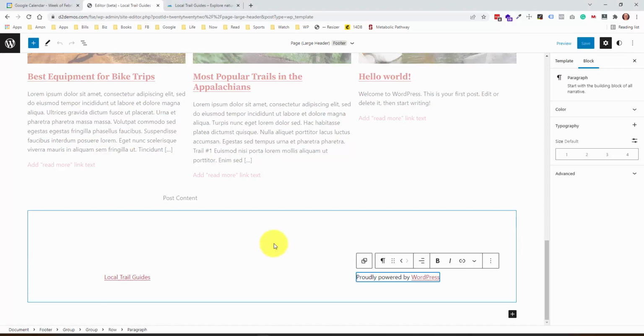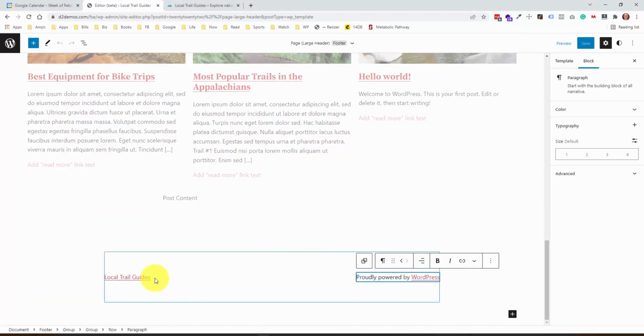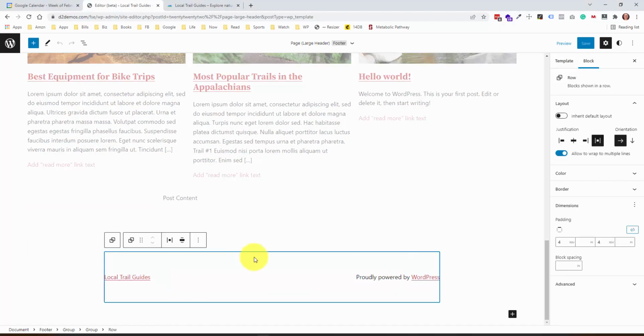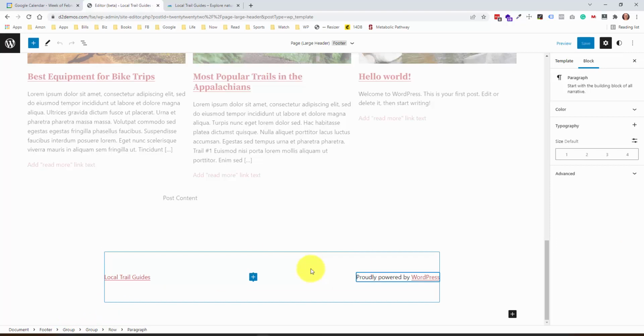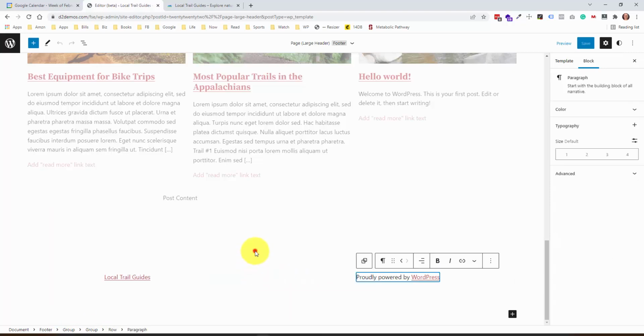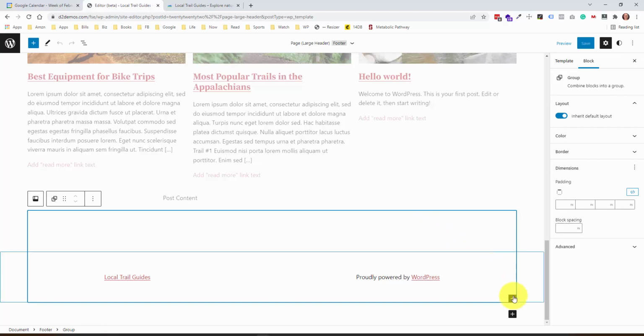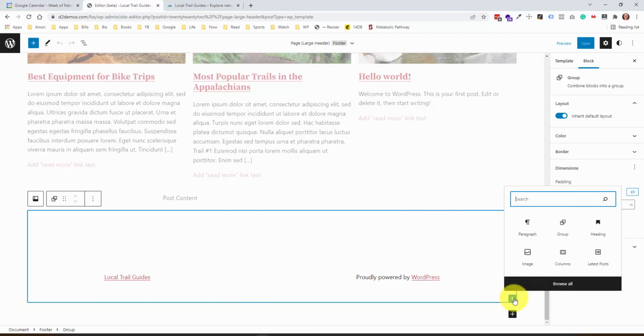So let's click into our footer here, and all we have right now are two paragraph elements. I'm in two groups, a group, and then a row, and there's two columns in this row. So I would like to add an element in this higher level group. It looks like I could just do that by adding the plus button around the outline. That's kind of helpful so you know where you're at in the hierarchy.